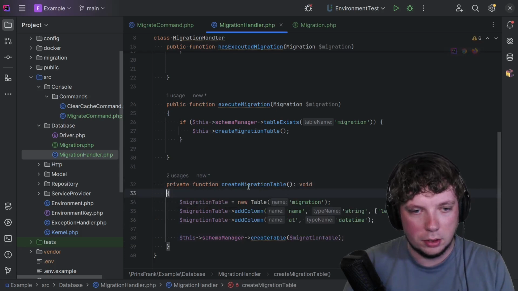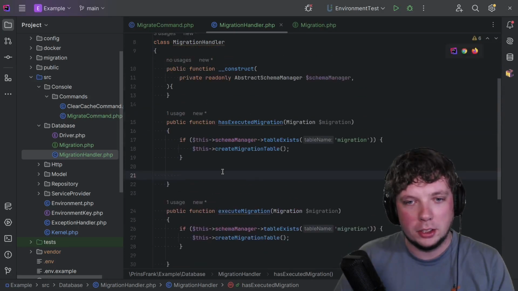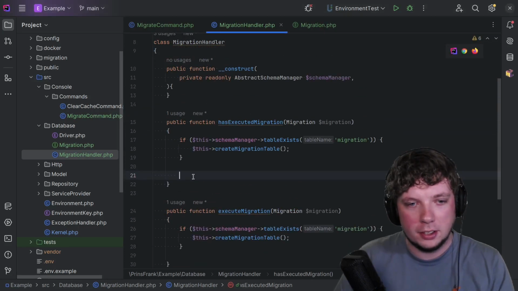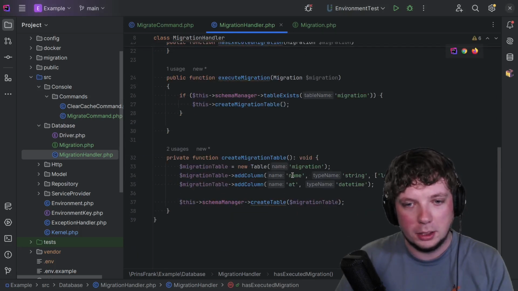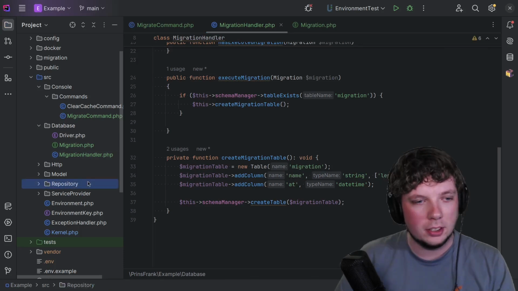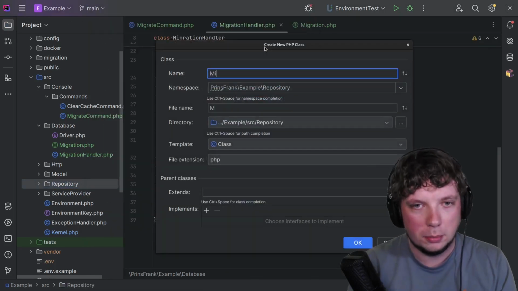And void. And after we've made sure that our table exists or we have created it, we can call our repository and check if our migration with the same name already exists in the database. And for that we use repositories. So let's create a migration repository.